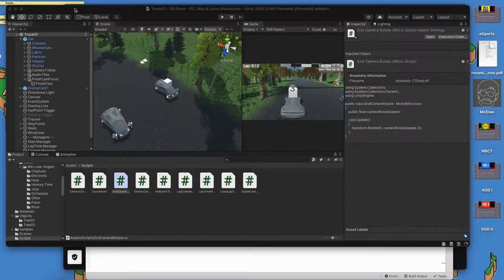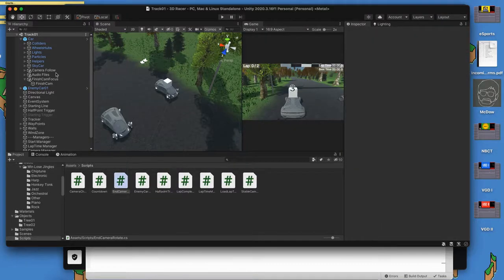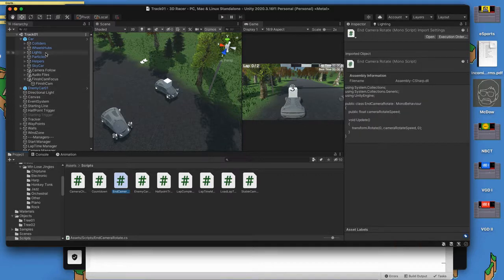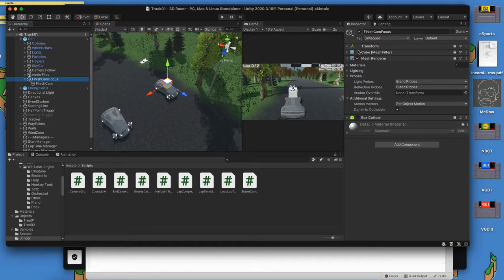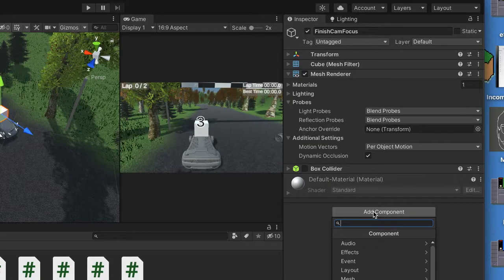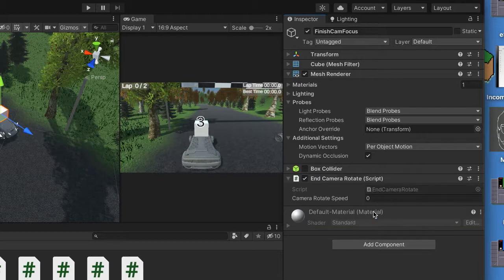So save, go back into Unity. And I want to do a better job of just adding scripts via the inspector instead of dragging and dropping. I've just noticed with my Video Game Design 1 students, they tend to let go early and it gets on something and they don't know. So I want to get in the habit of just typing it in. So my finished camera focus object is what's going to receive this. So add component, and I called it camera rotate.